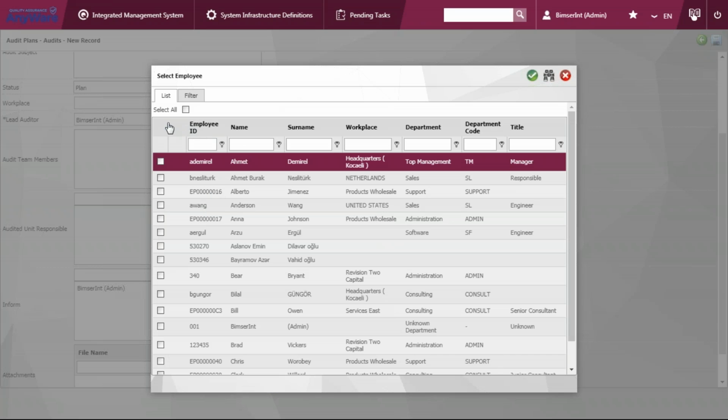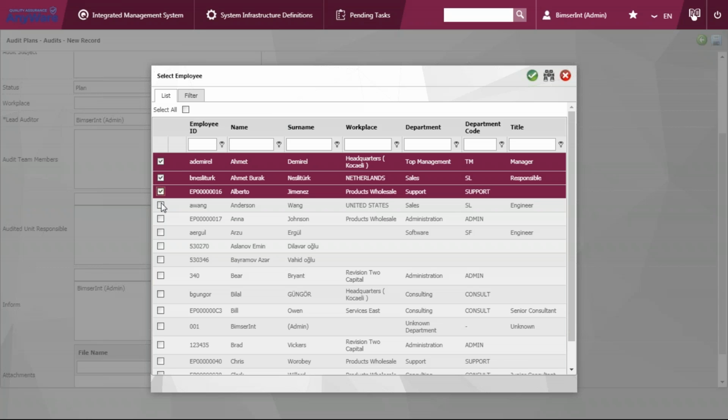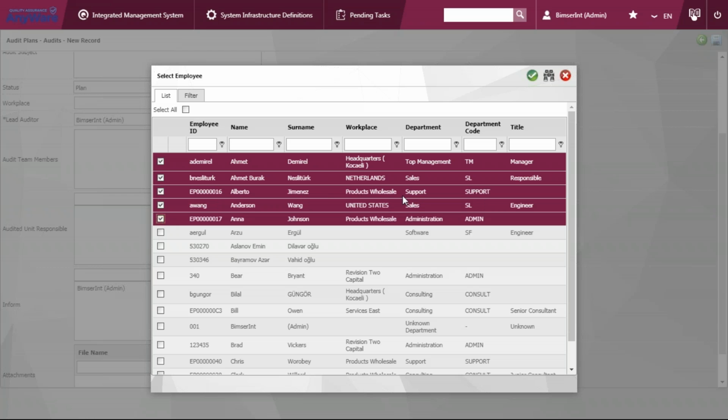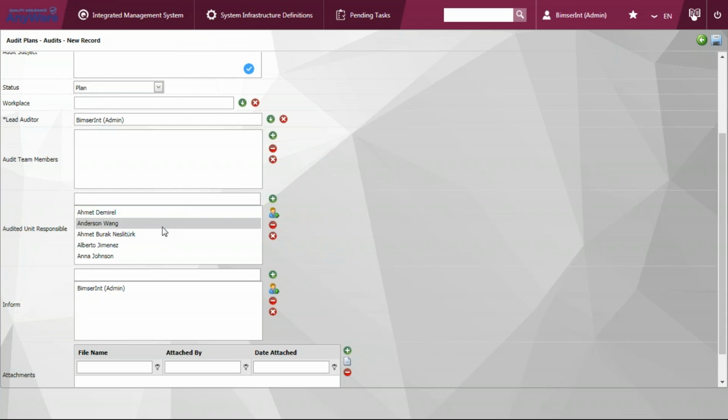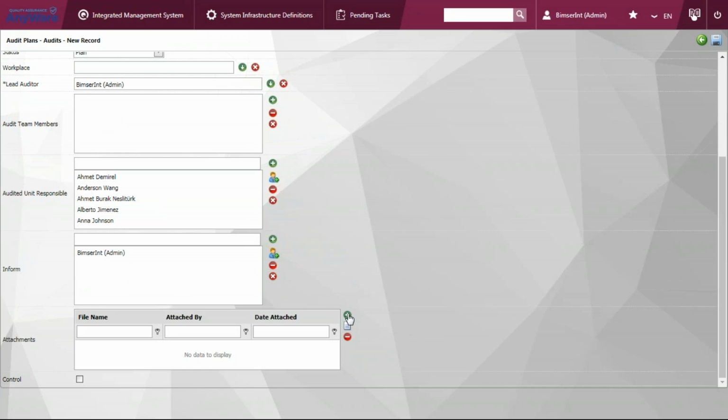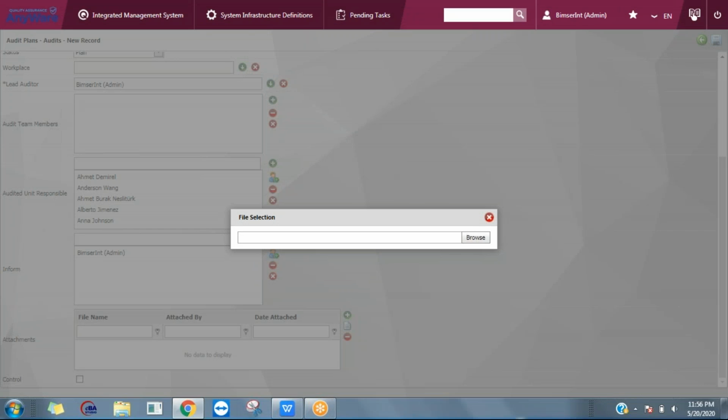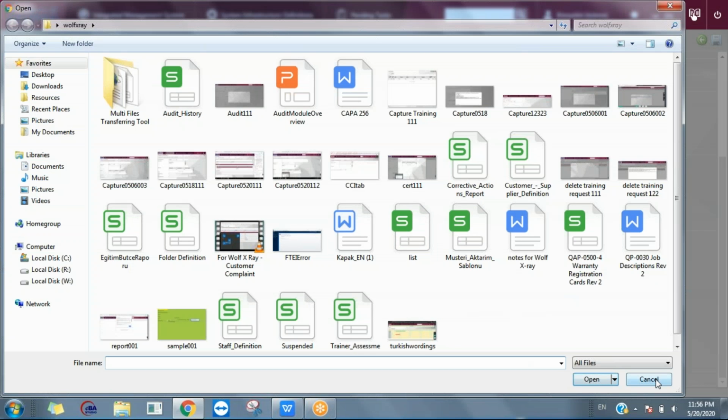You will see an employee list, which is the record or information that we saved in our system in Quality Assurance Anywhere. You can pick single or multiple options in this employee list and invite or assign them as the auditee. Moreover, you can attach any document that is related to this audit, or can be a supporting document for this audit.